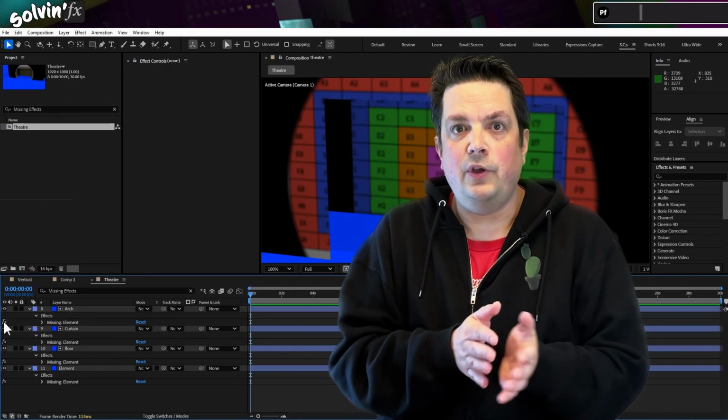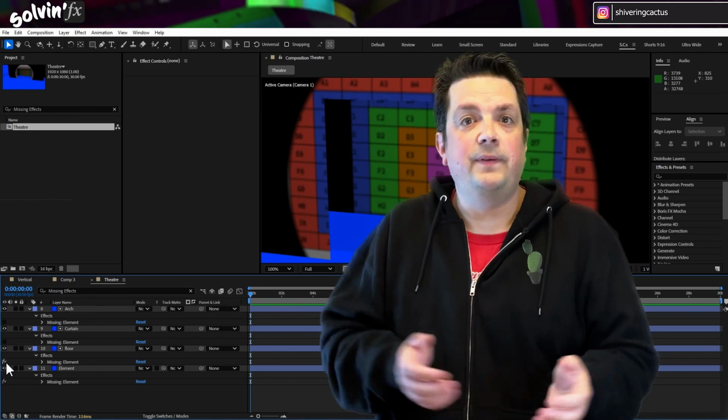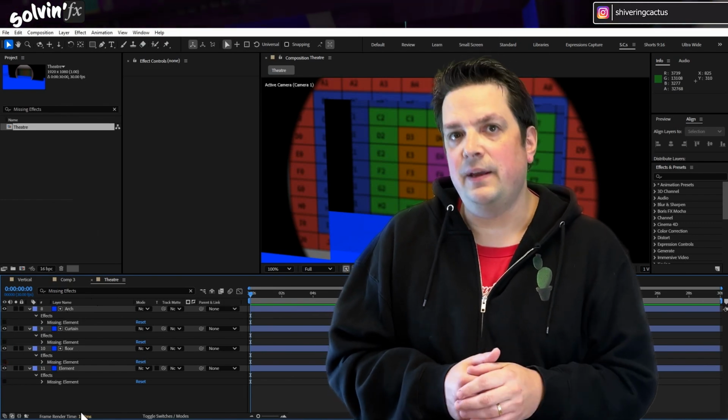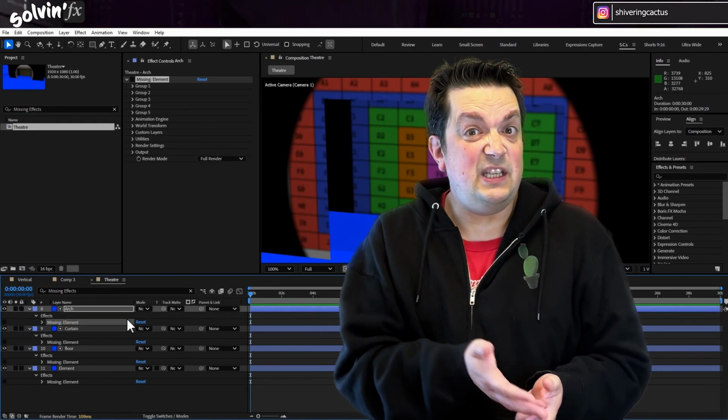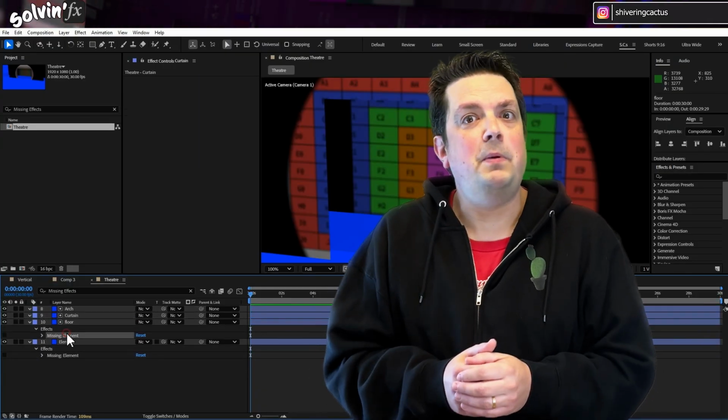And when you double click on the comp to view it, the timeline will be filtered to highlight every layer with the missing effect. At that point, you can disable or delete the problematic plugin.